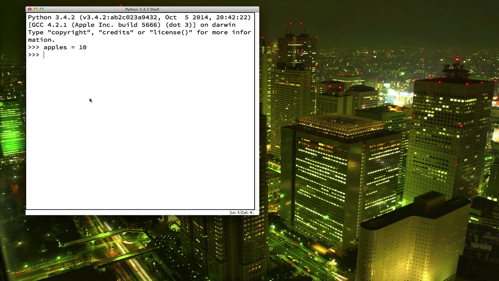So I've set apples equal to 10. So now if I say print apples, I see that apples now is equal to the number 10. If I want to change what apples points to, I can say now make apples equal to 15.